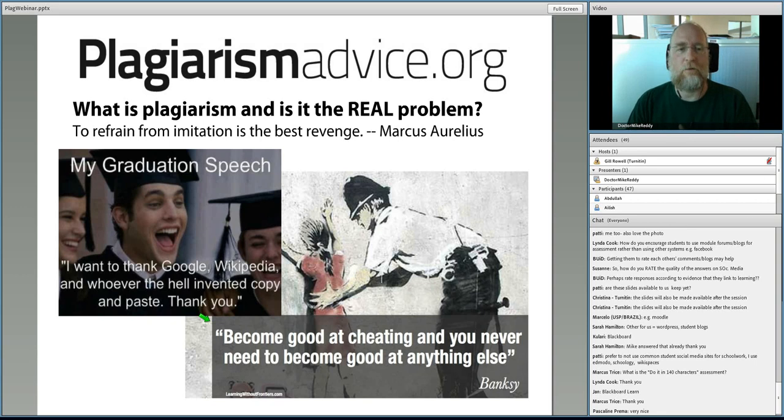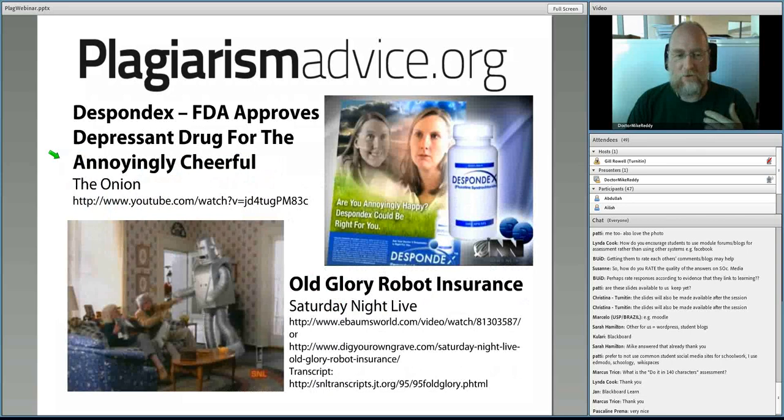So here's a couple of examples. One of my favorite Marcus Aurelius quotes: to refrain from imitation is the best revenge. People will generally follow the herd. And I think that in the real world, for example, we've got a lovely Banksy quote here: copying is actually a success strategy, and we need to be aware that copying is a success strategy. And this is a lovely example of the kind of twee nature with which people look at plagiarism and how it's diminishing the value of education. But is it really? That's the question.